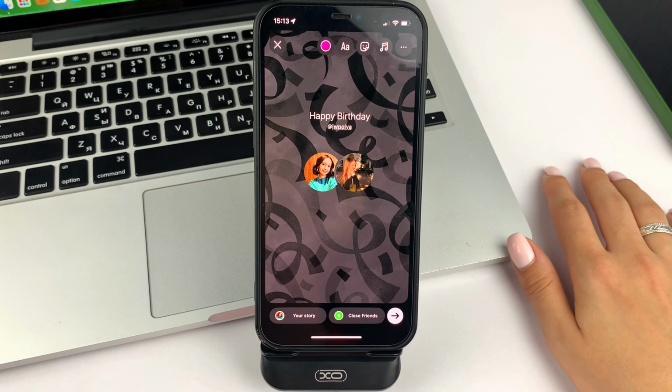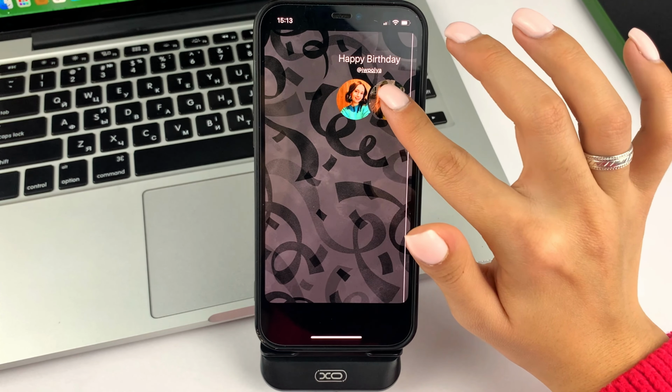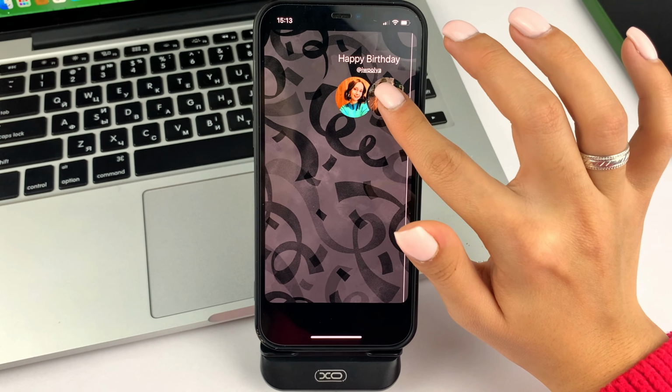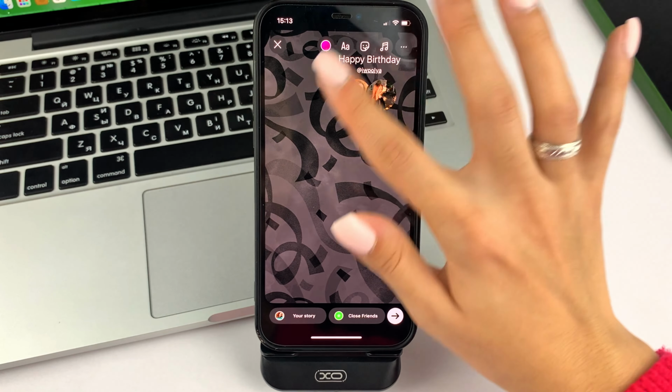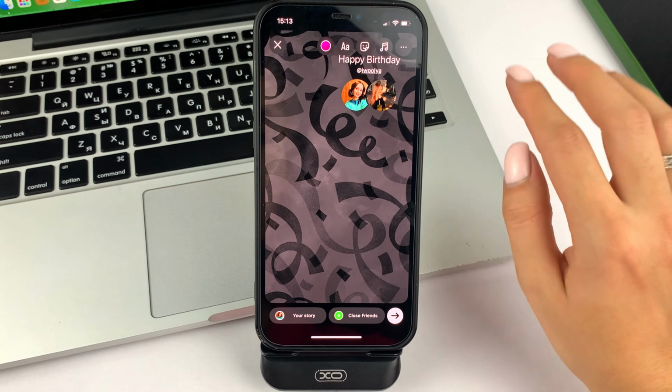Now, what else can you add? You can, for example, move what you already have to your liking. You can also change the size of the inscriptions and photos that you have already added. You can also here by clicking on this emoji. You can choose a lot of things here.